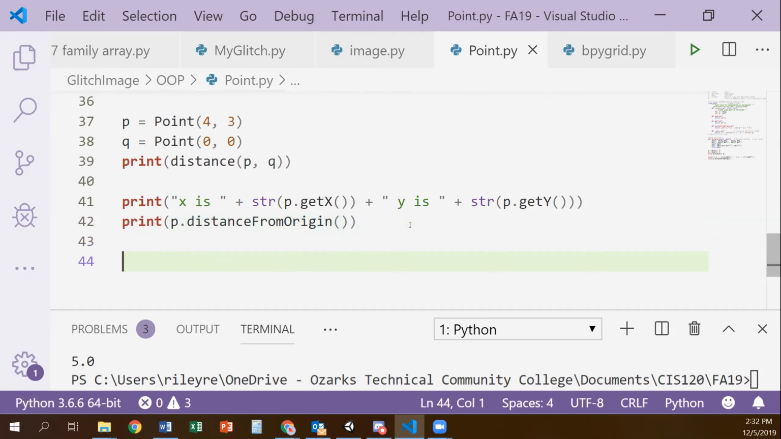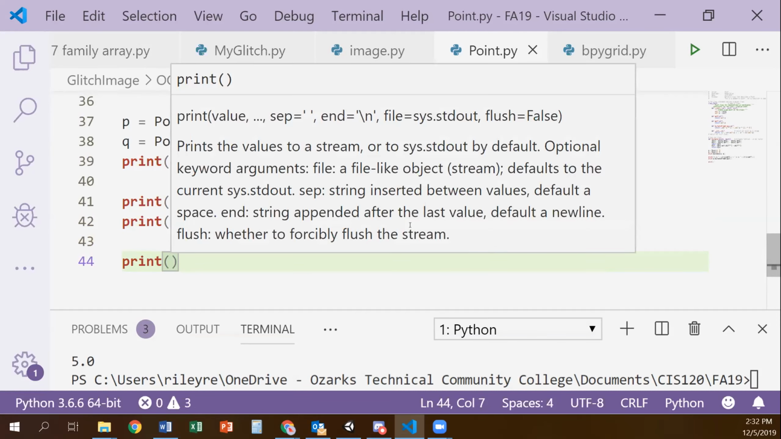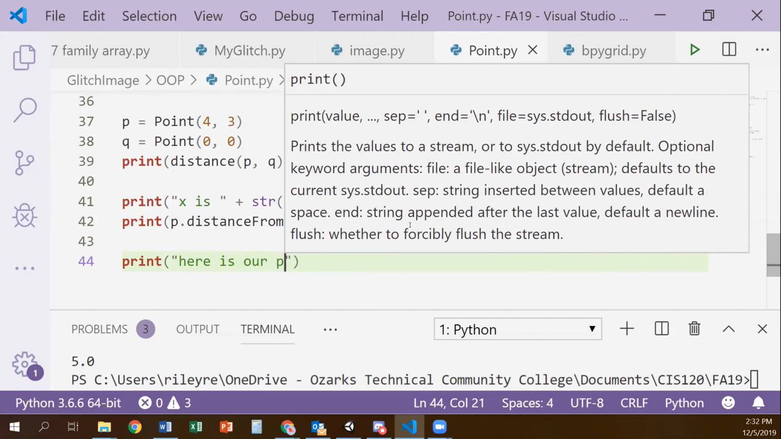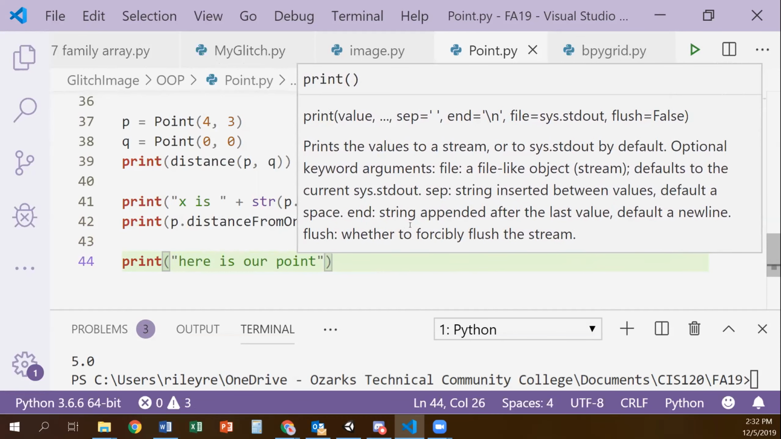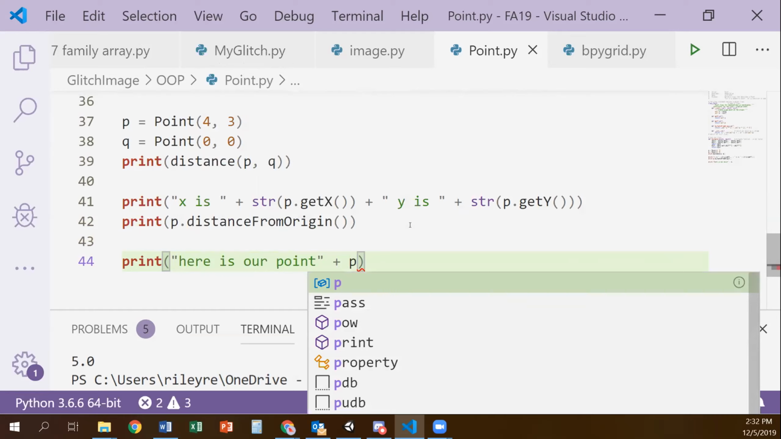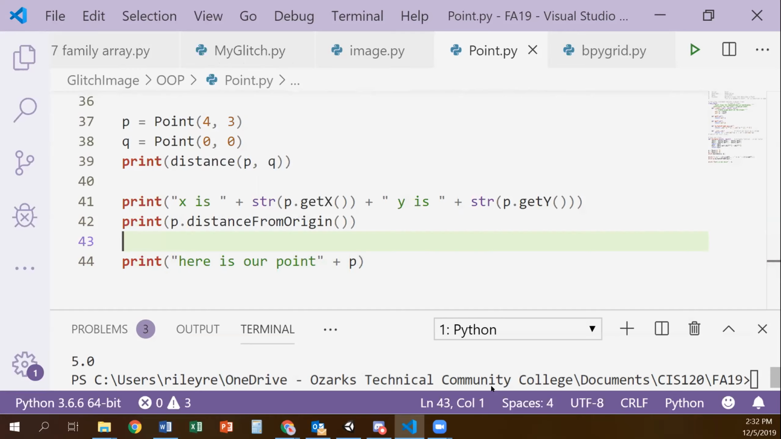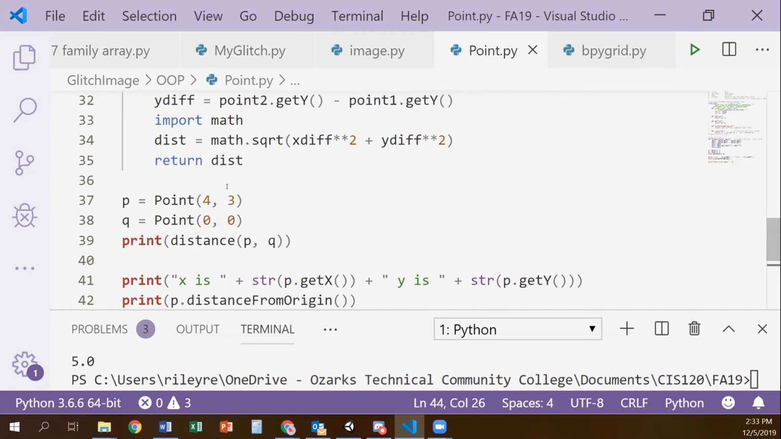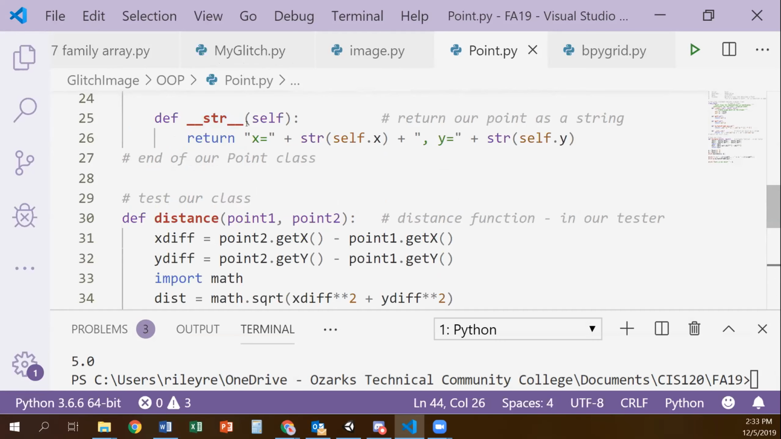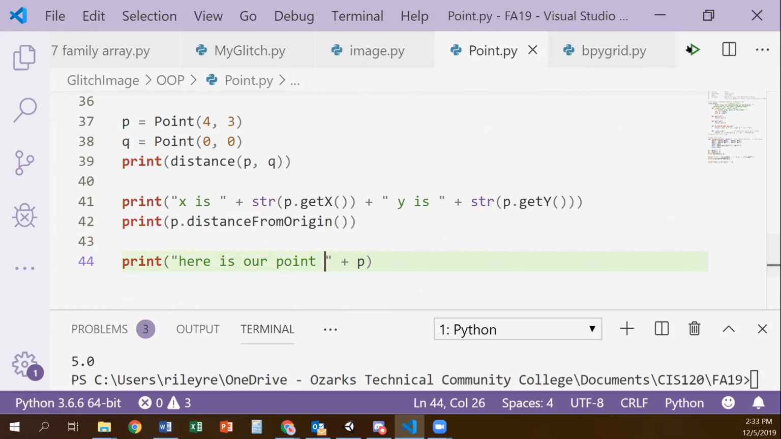And finally, I'm going to print, here is our point, and P. I'll put a space there. Now what we should get is, here is our point, and then our output from our string method, X equals whatever, comma, Y equals whatever. So I'll run it.